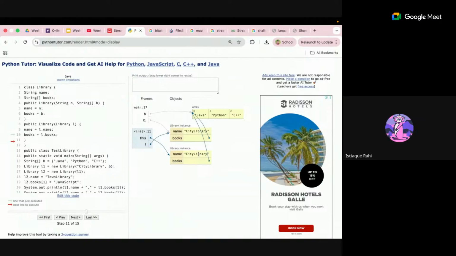Since strings are not mutable, we are not referencing L1's name. We can just reference that, but we are not doing that. Instead, we are initiating another variable for name for L2 and then copying the existing name value. Whenever you make a change to this name for the second object, that is not going to be reflected in the previous one. So for names, it is going to be a deep copy, and for the books array, it is going to be a shallow copy.